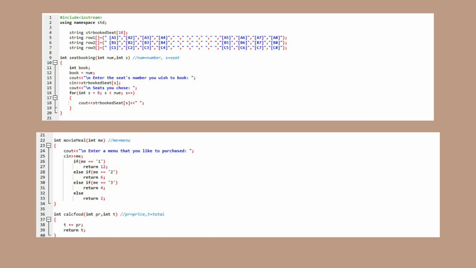The next function is int movie me, int me. In this function we say out enter a menu that you like to purchase, and then we say in me. If me is equal to 1, it will return 12, else if me equals to 2, it will return 6, else if me equals to 3, it will return 4, else it will return 2.